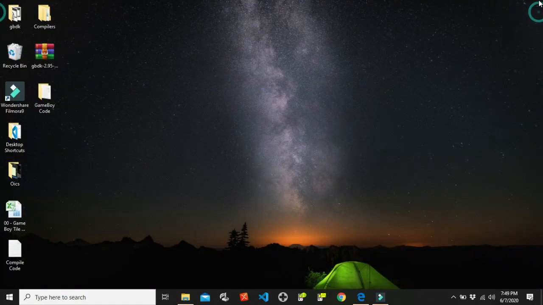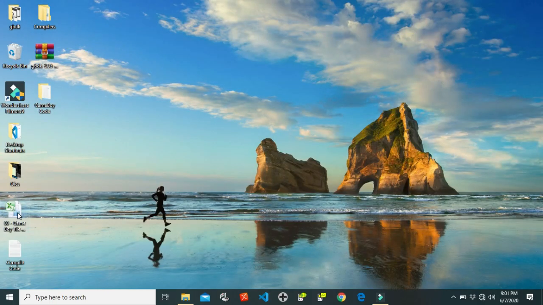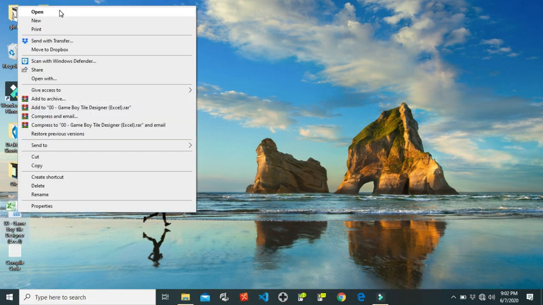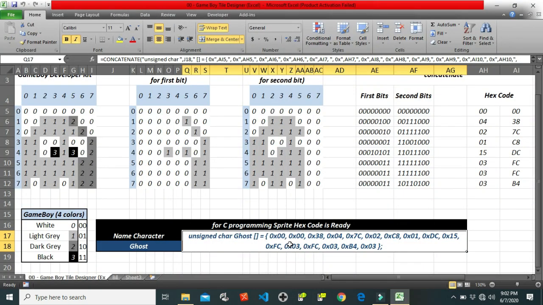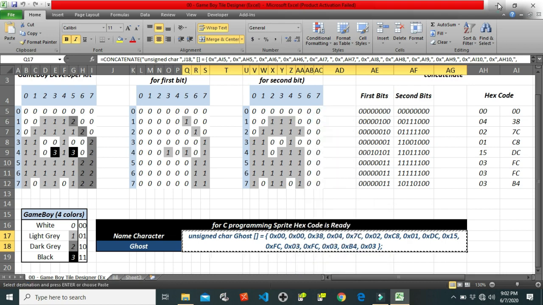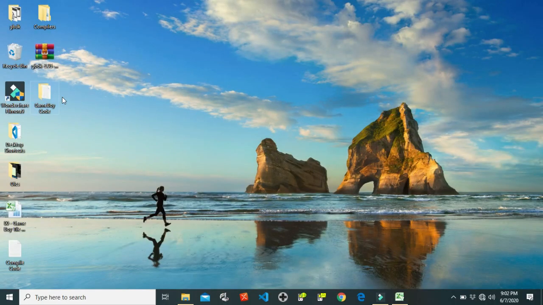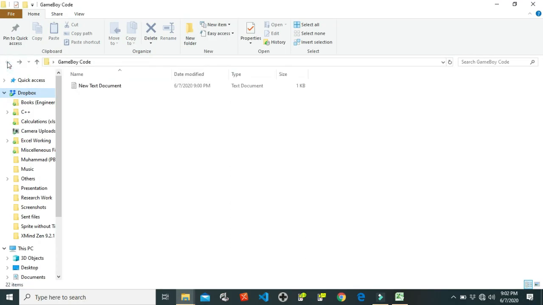Now we have to create our hex code for our sprite. Now I'm going to open my Excel file. I will give you the link in the description. You can download this Excel file. In this file, you can make your 8x8 sprite, and your hex code for Game Boy will be provided to you.